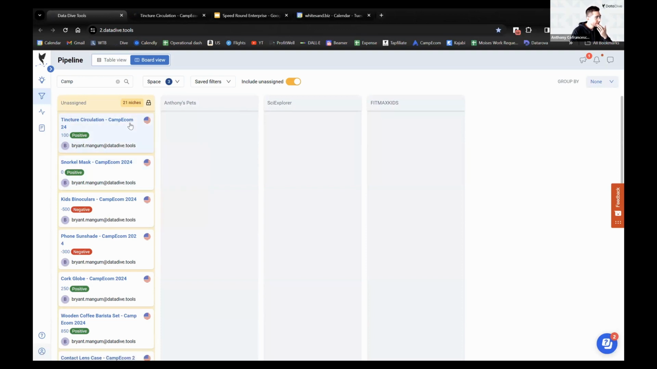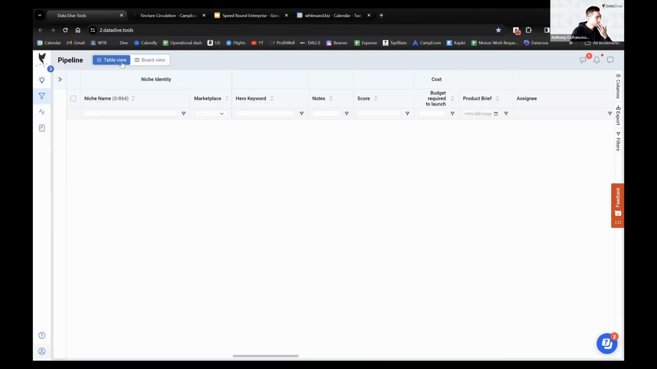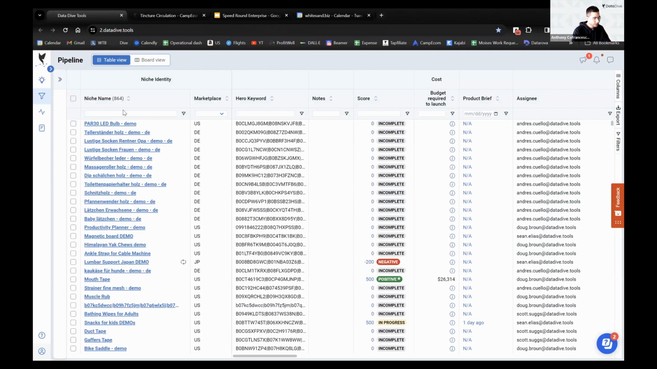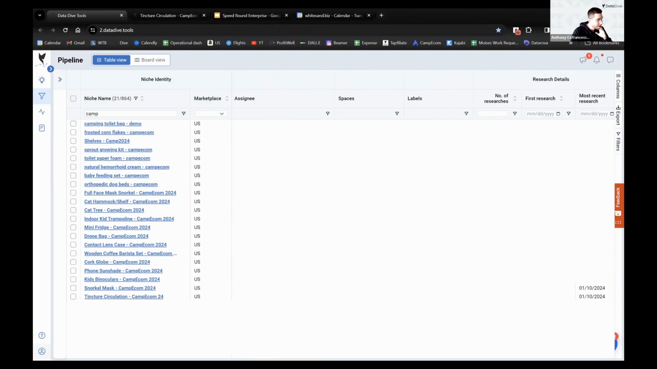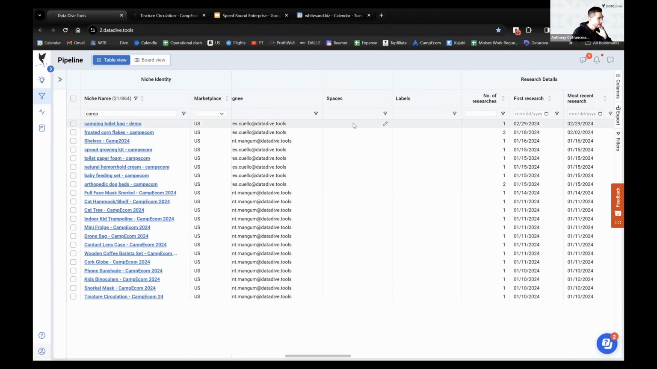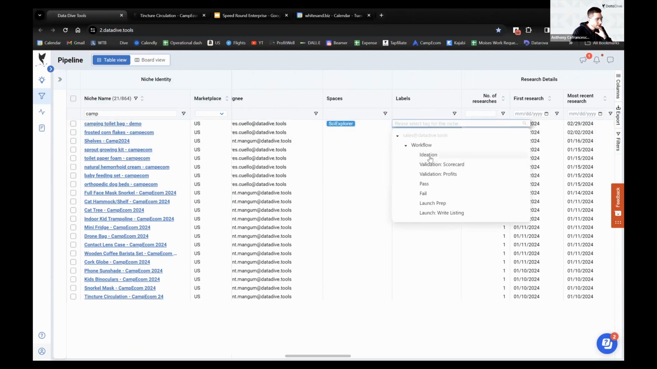And I think if I'm in the table view, I go to Camp. I think I can actually do this right here inside of the page, right? I can just put these, I can start assigning these right now without having to go into each tab. I don't know how to do this on the board view, but like, so the camping toilet bag, I'm going to put this into SciExplorer, and I'm going to say that this is just ideation.